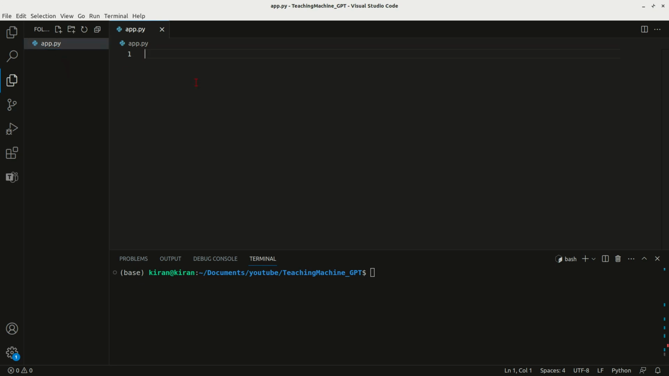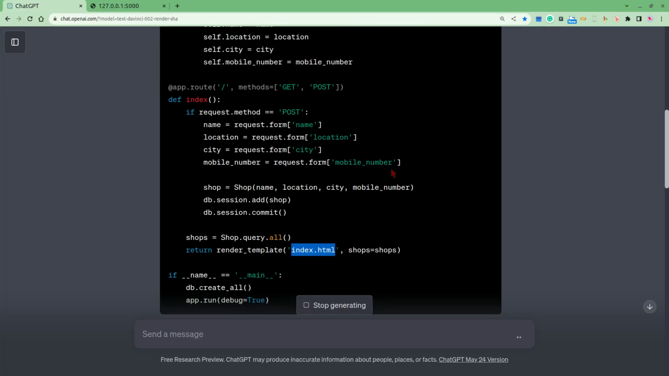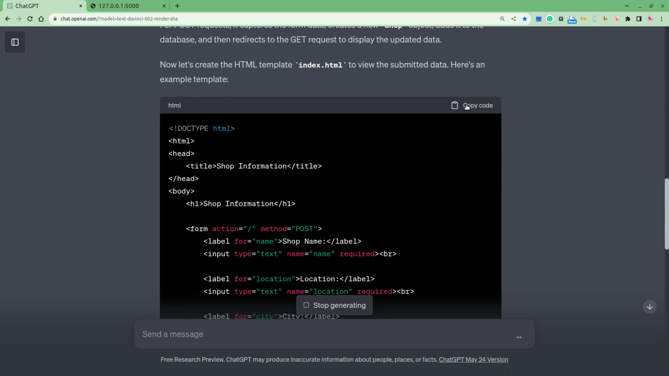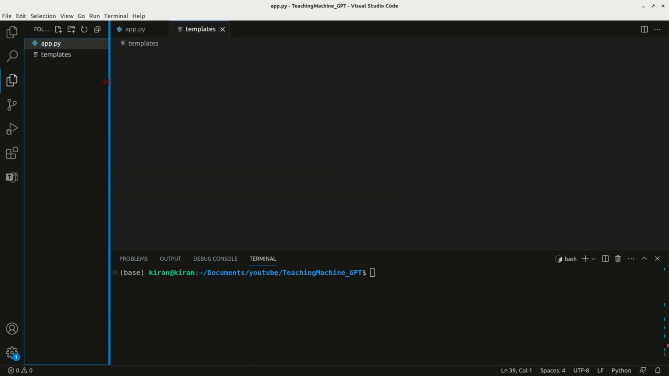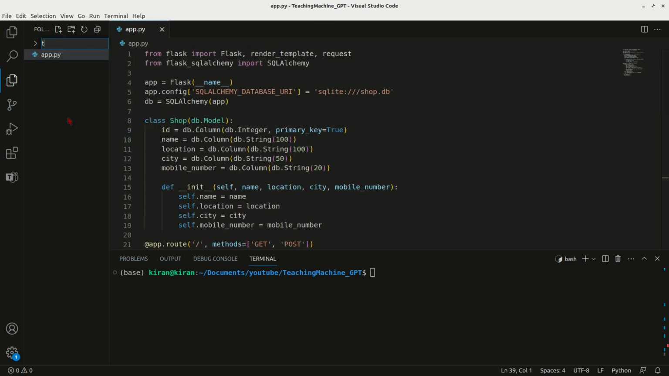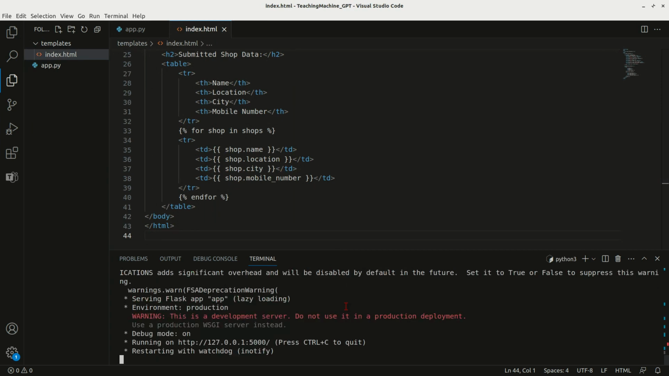Now we can go to the HTML code. This is the HTML code, a basic HTML form. We have to create a templates folder, and then in the templates folder we have to create one file with the name index.html. Then we have to paste the code which we copied earlier. Now let me start the server, python3 app.py. Now the server is started.